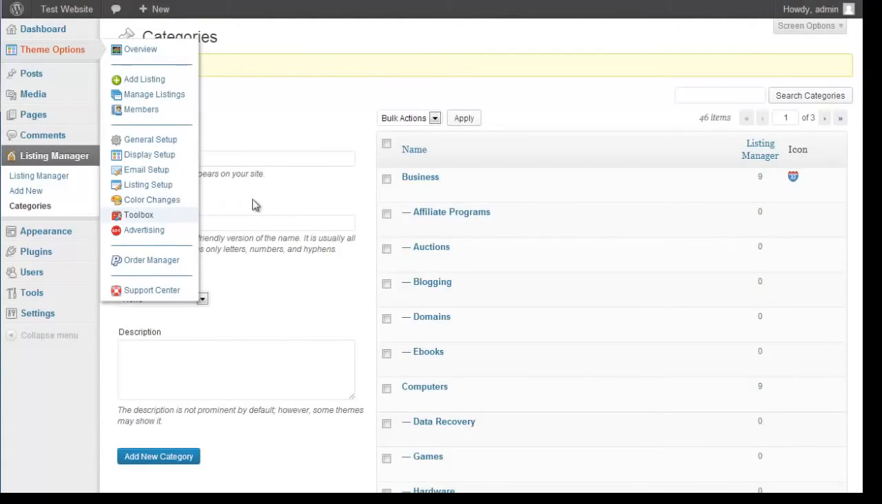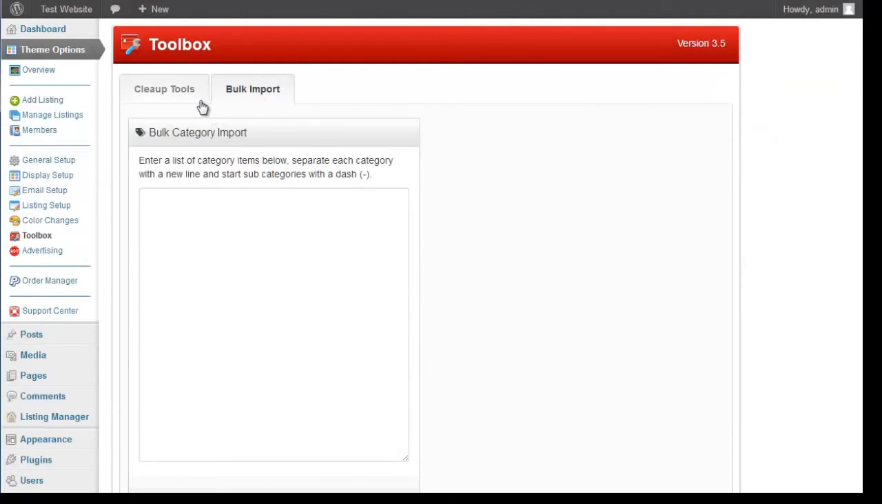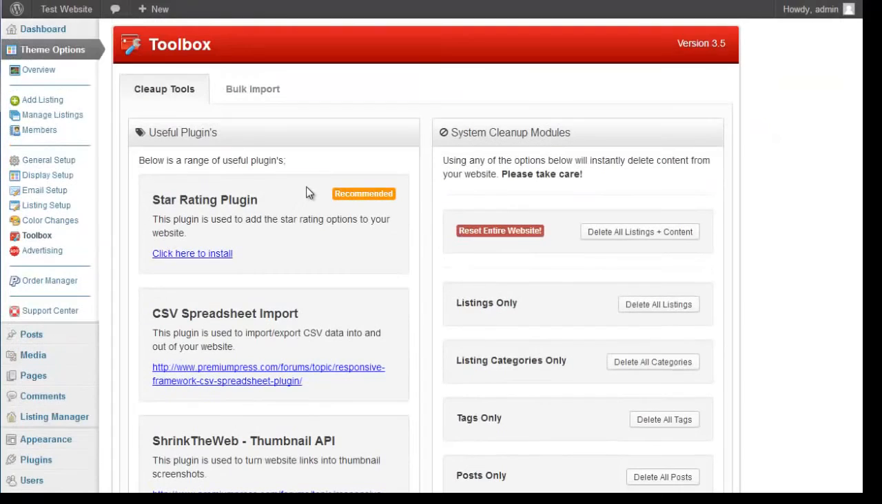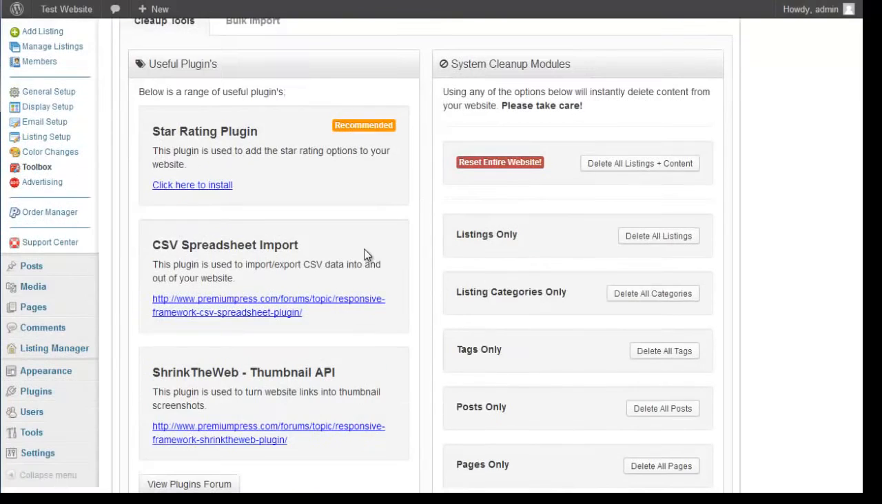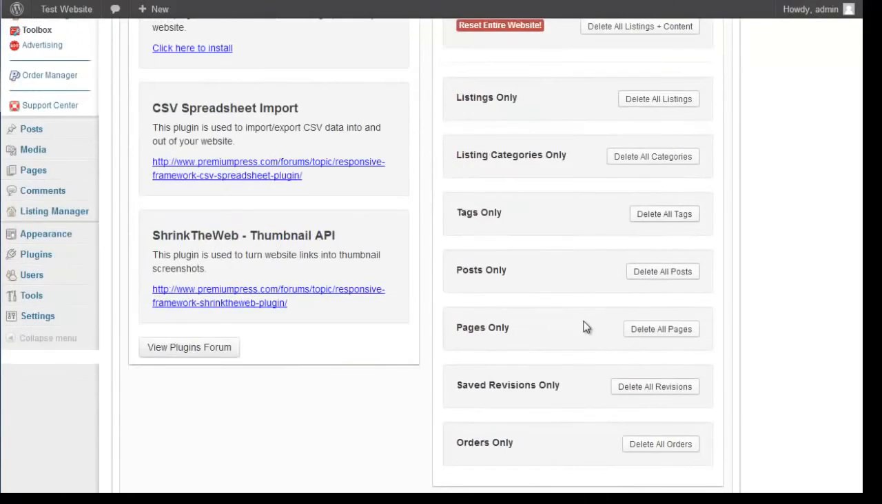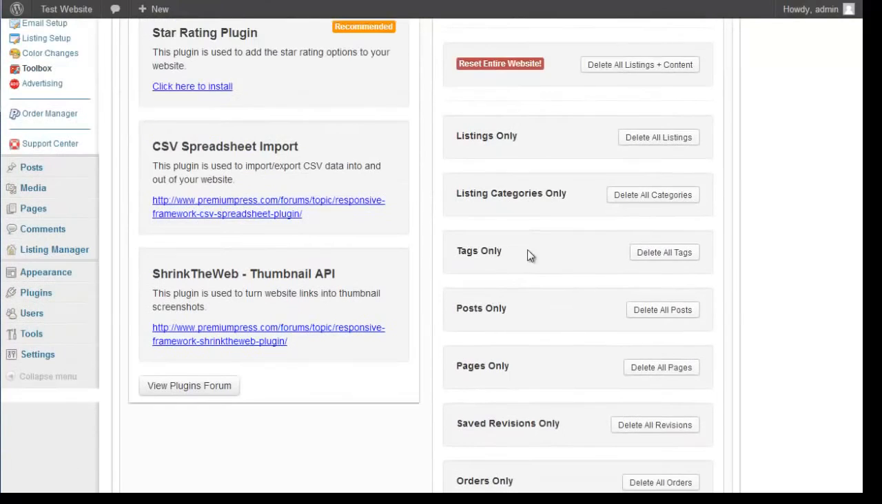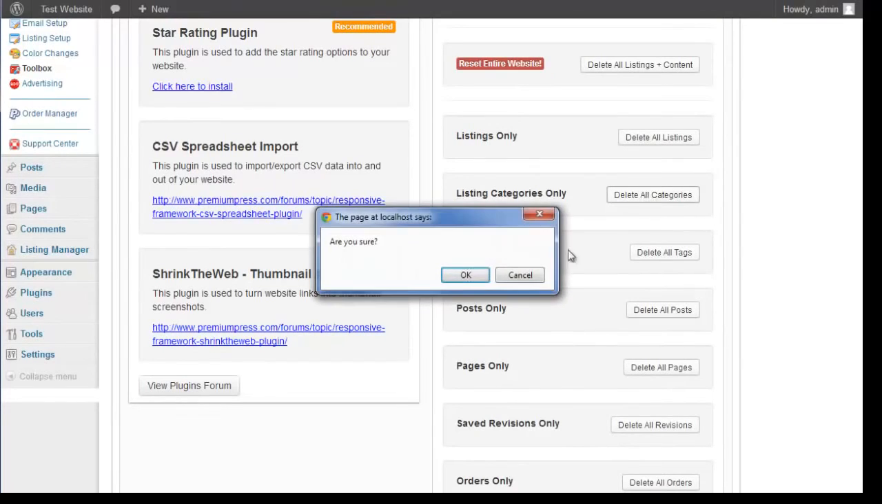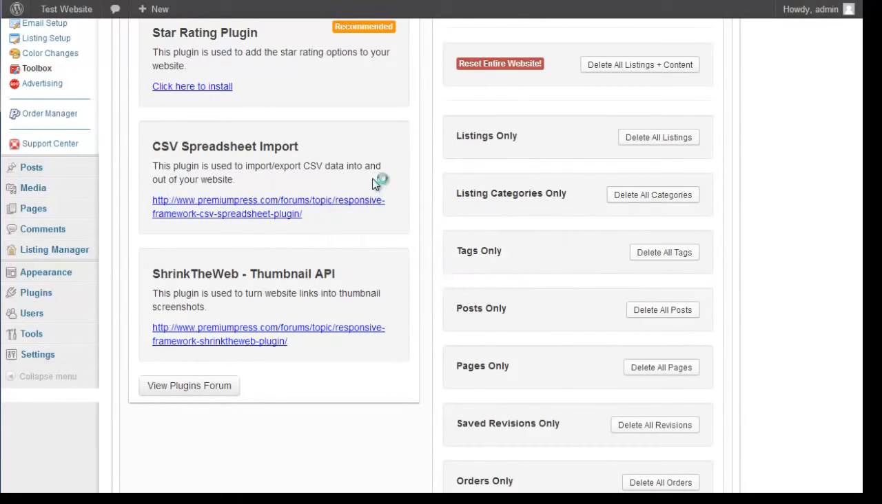So again, on the left hand side toolbox, we've got the bulk import option, which I've just shown you, and some of the options here which will recommend plugins for you. And also, if you've just installed the website, you've played with it for a few hours, and now you want to start nice and clean, we've got options here to reset the entire website or reset certain elements. So I can remove all my categories. So I can delete all the categories. Yep, I'm sure I'm going to do that.